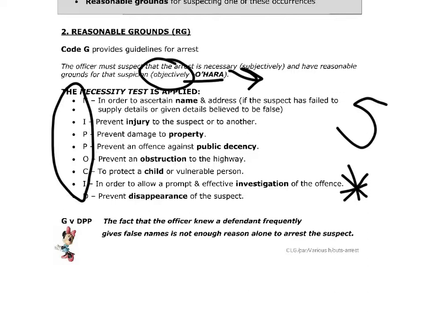So arguably, even though the necessity test is good, because they do need to meet one of these elements, this one is really easy to satisfy, because you need to interview everybody really, it can be argued to be slightly unfair. So you need to be thinking about that. It gives the police a bit too much discretion. Final reason to arrest then is to prevent disappearance. So these are reasons that are under the necessity test to make sure that the arrest is necessary.